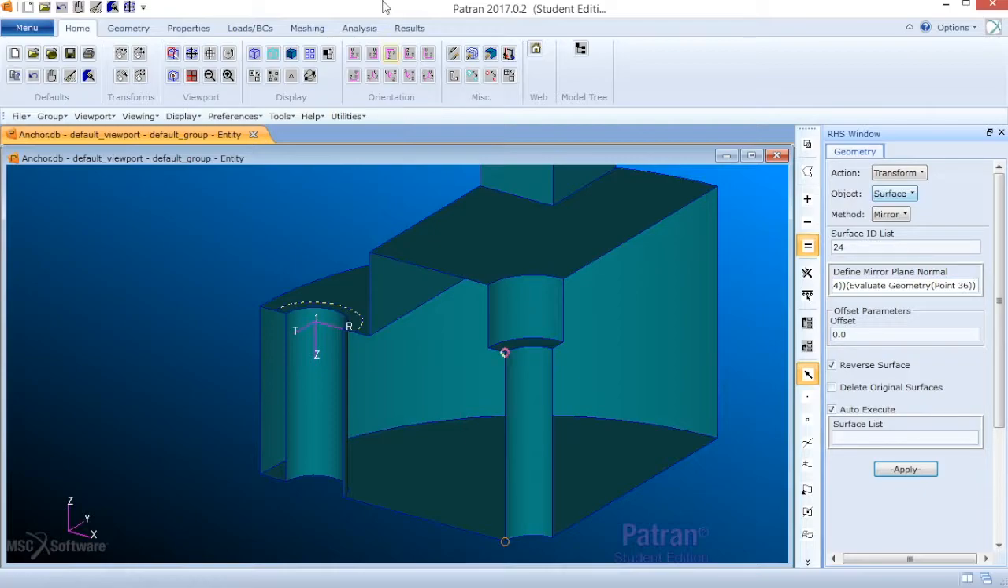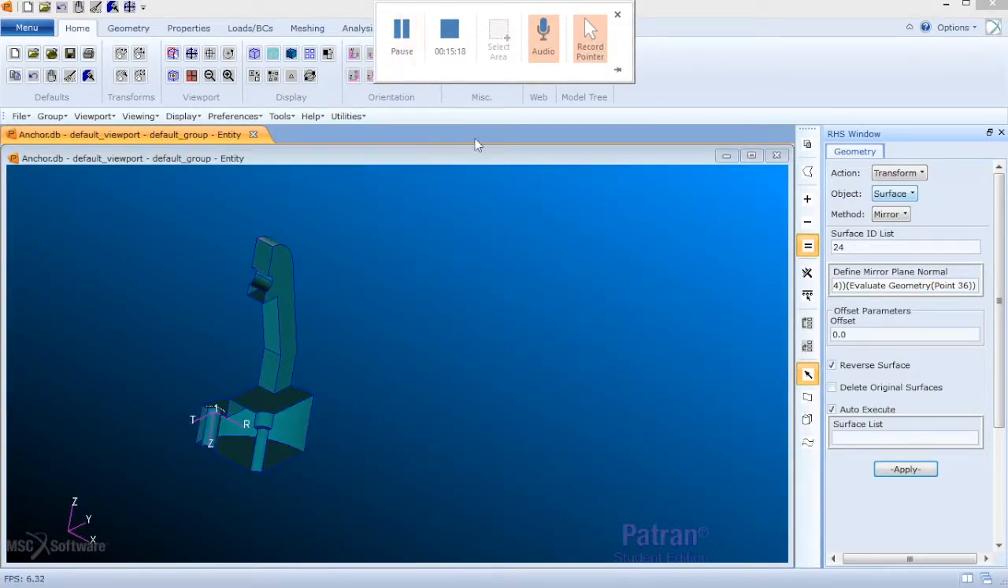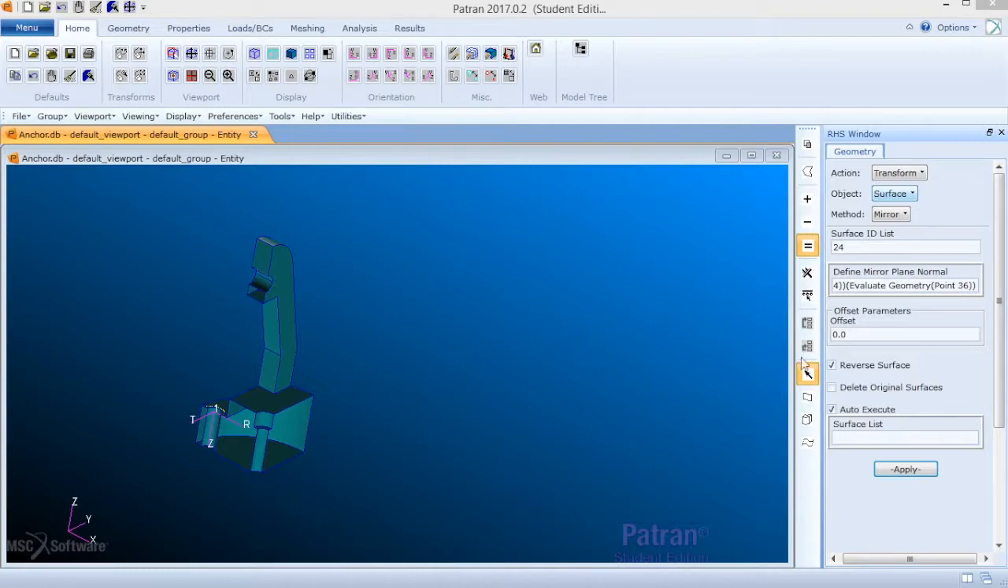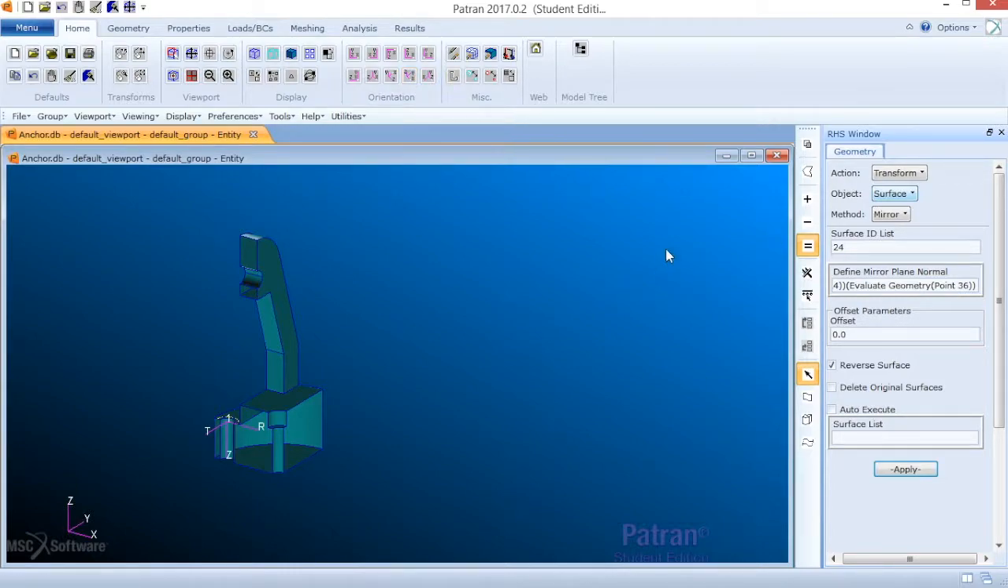I'm going to select the surface. I'm going to select the pick all in order to pick all the points. Pick all the surfaces. And I'm going to hit apply. And I'm just going to click yes for all.